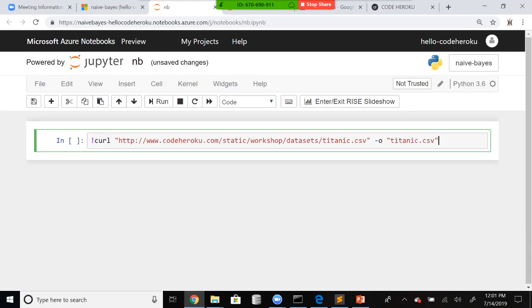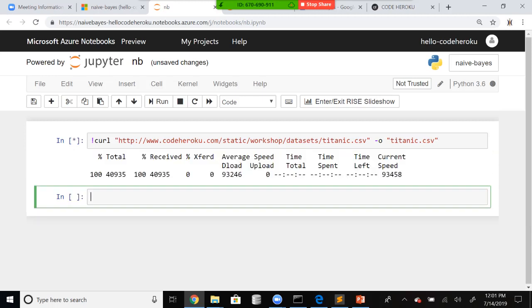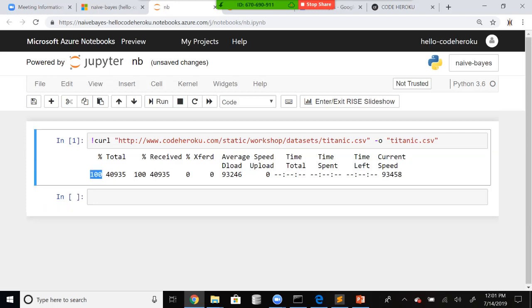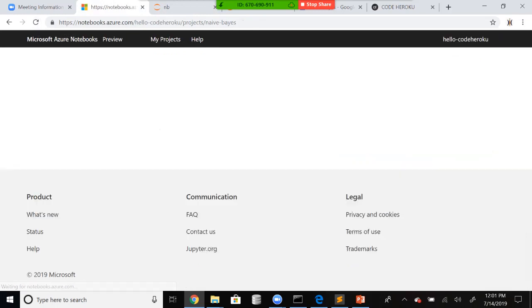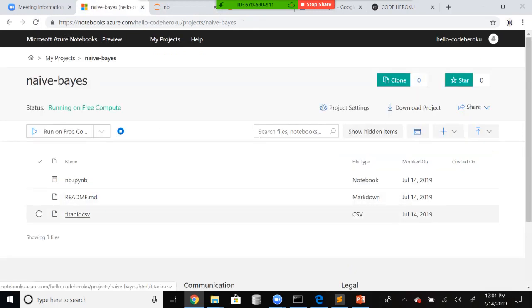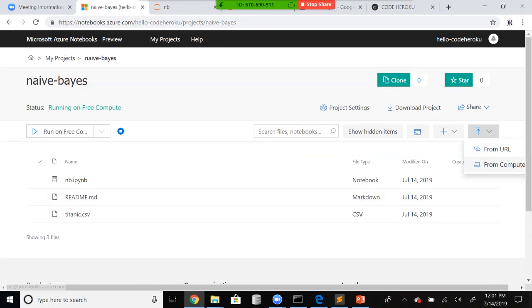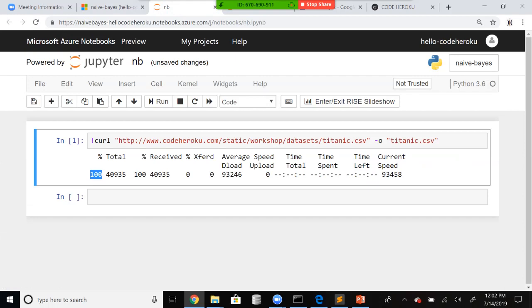So I could say curl, then give my URL where my file is located, and then say the name of the output file, -o, as titanic.csv. Okay, so this will download the CSV file from this location and put it inside our folder and call it titanic.csv. So let's run this, shift enter. And now we have seen that we have downloaded it 100%. Let's make sure that it is present over here. If I refresh it, now you see that titanic.csv is in my same folder. And as I said, if you don't want to do it this way, you could always go over here and upload it from your computer once you have downloaded it. Okay, so we have our CSV file now.